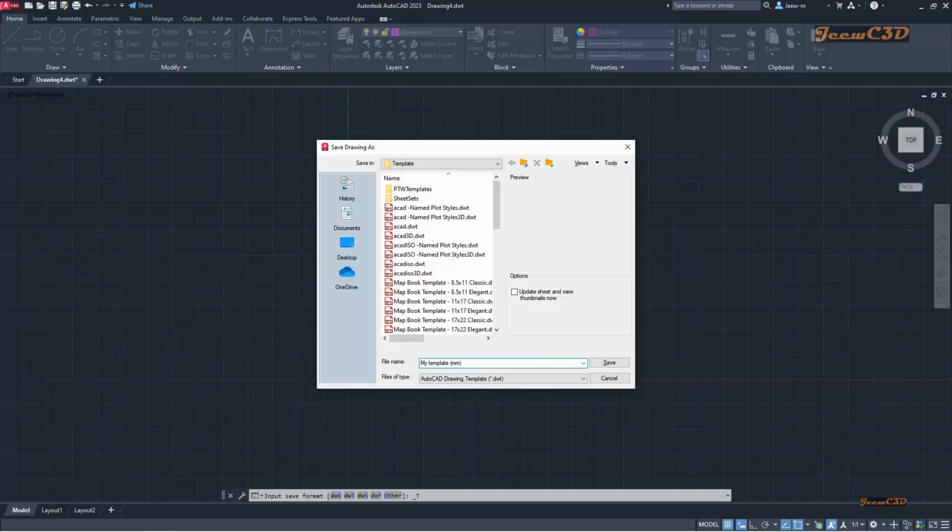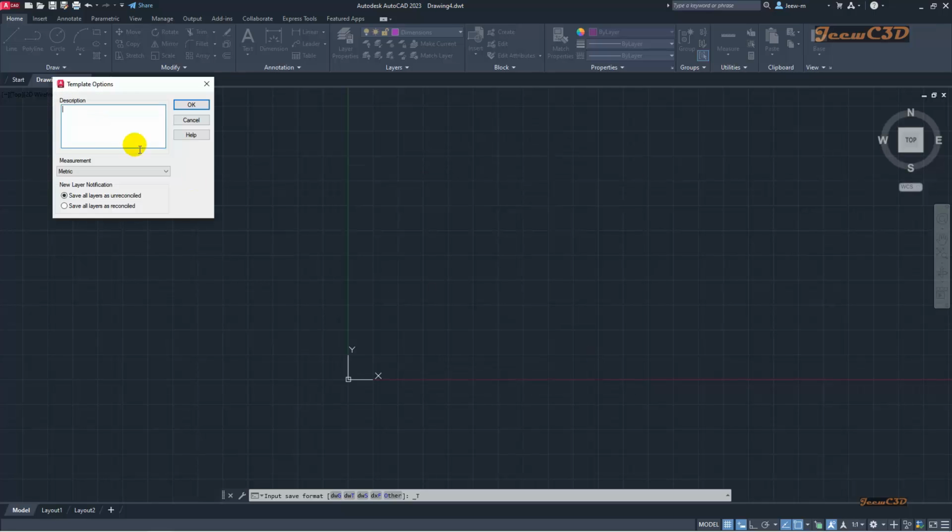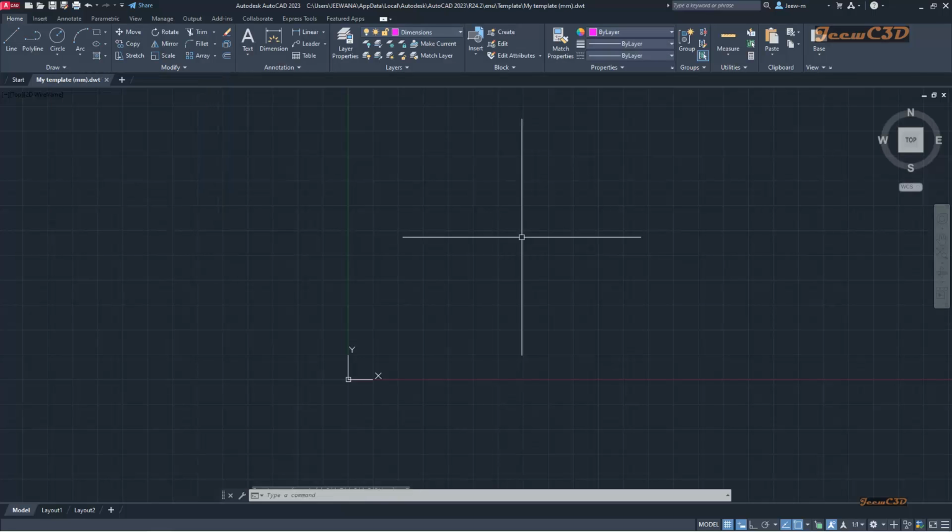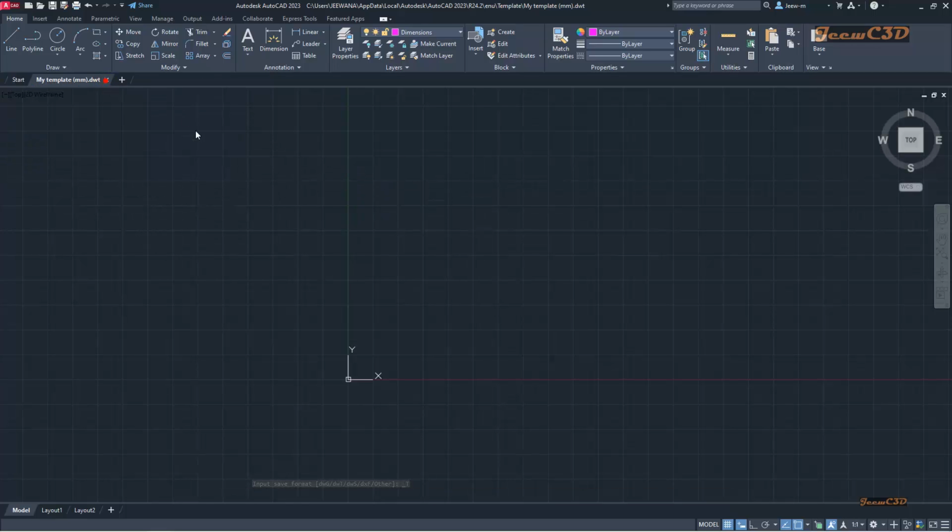I will type it as millimeters because the units used in this template are millimeters. So I click save. So we can give a description if you like. Let us say my custom template with millimeters, and the measurement is metric. That means we have millimeters and meters as units. So I click OK here. Now it is saved as a template. So I will close this one for the moment.